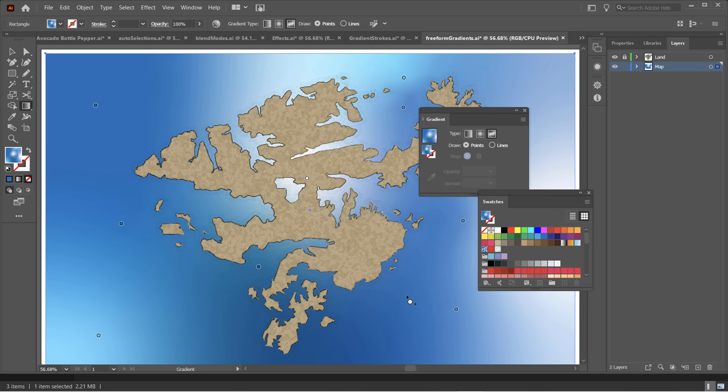So gradients are an incredible tool. You'll see them in pretty much everything. Maybe you're just making a logo, maybe you're making an icon for an app or something like that. You'll see gradients everywhere, from the more simple to the more complex. All right, so experiment, play around, have fun, and we'll see you in the next video.